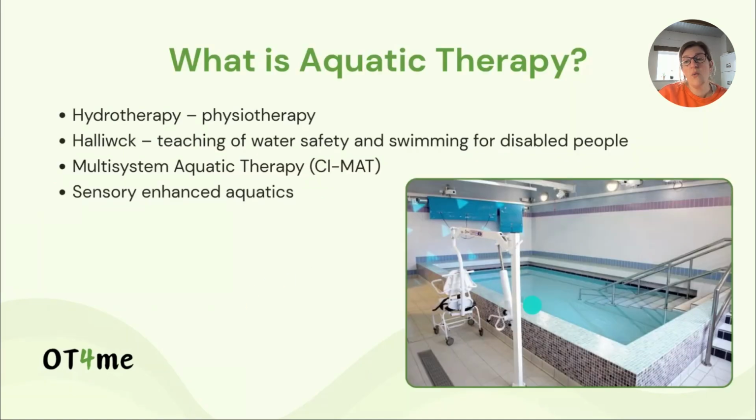So what is aquatic therapy? There are many different forms of therapy in the water. I'm sure a lot of you have heard about hydrotherapy. It's probably one of the most popular, and it's prescribed and delivered by physiotherapists. There's also Halliwick training, and this involves trainers who specialise in handling physically disabled people safely in the water. This is often used in more specialist school provisions.